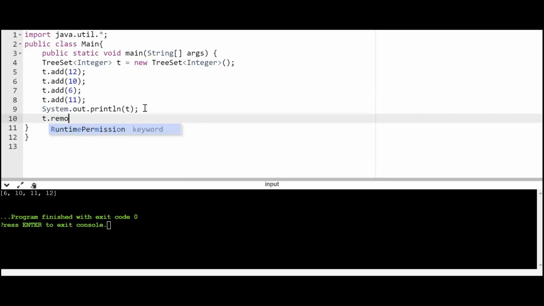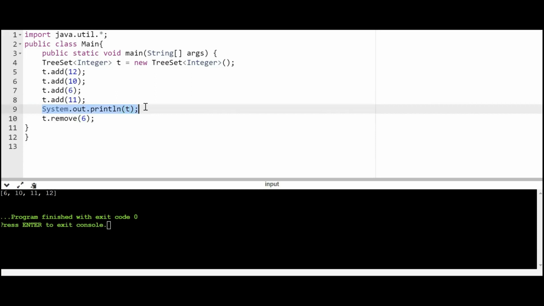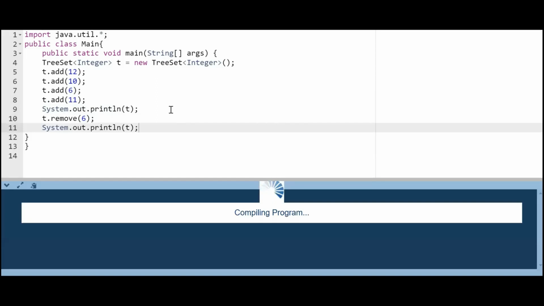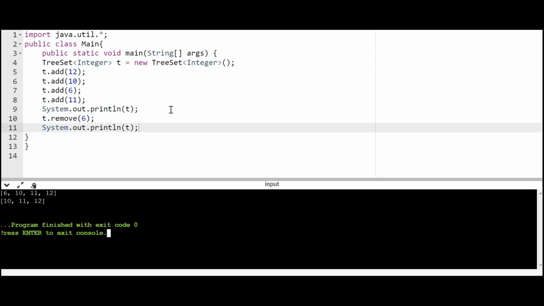I'm applying the remove method, and I need to pass the object that I want to remove. Say, for example, I want to remove 6, so I'm saying remove 6. After removing, let me print the TreeSet and show you. This is how I have written the code. You have seen 6 has been removed from the TreeSet. So this is the remove operation.